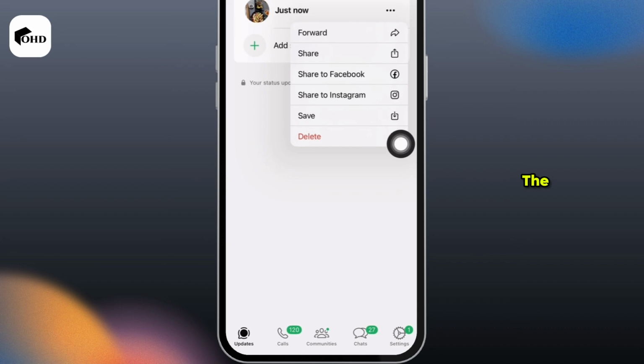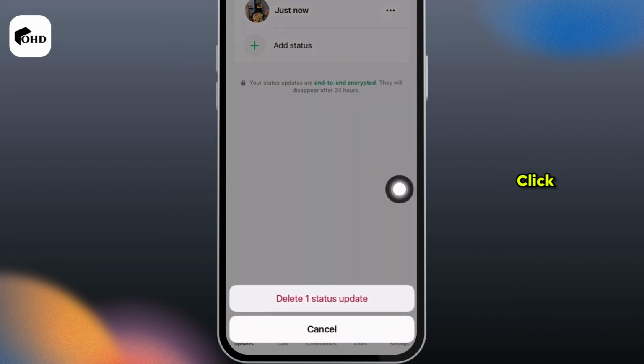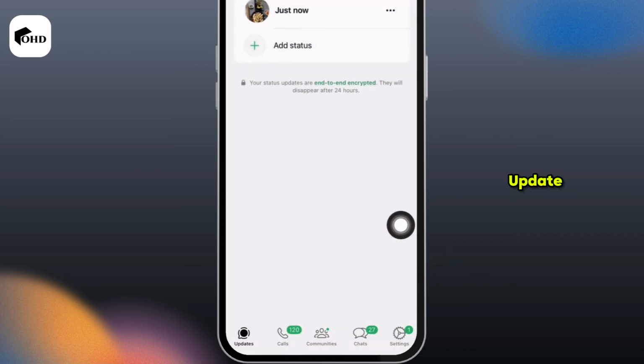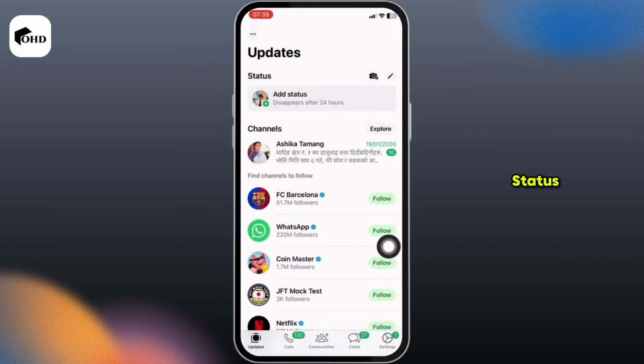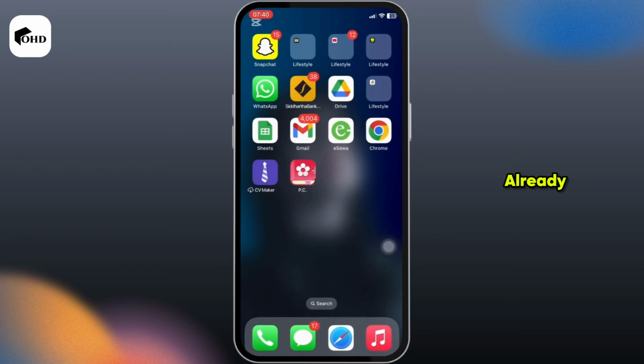You can also see the option of Delete. Tap on Delete, and then once again click on Delete one status update. And there you go, the status that you have uploaded on WhatsApp has already been deleted. Likewise, you can remove or delete any of the statuses that you have uploaded within the last 24 hours.